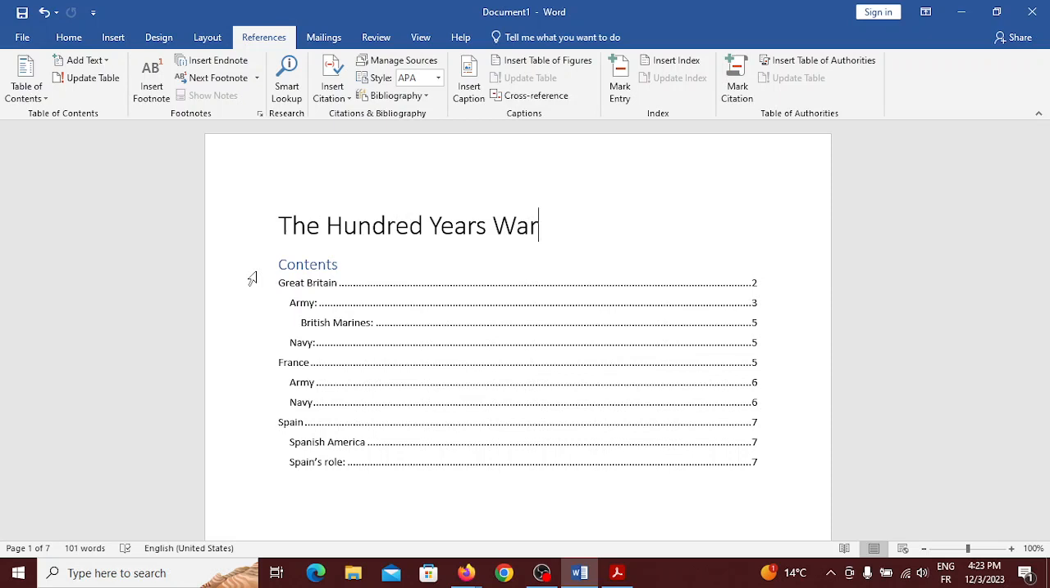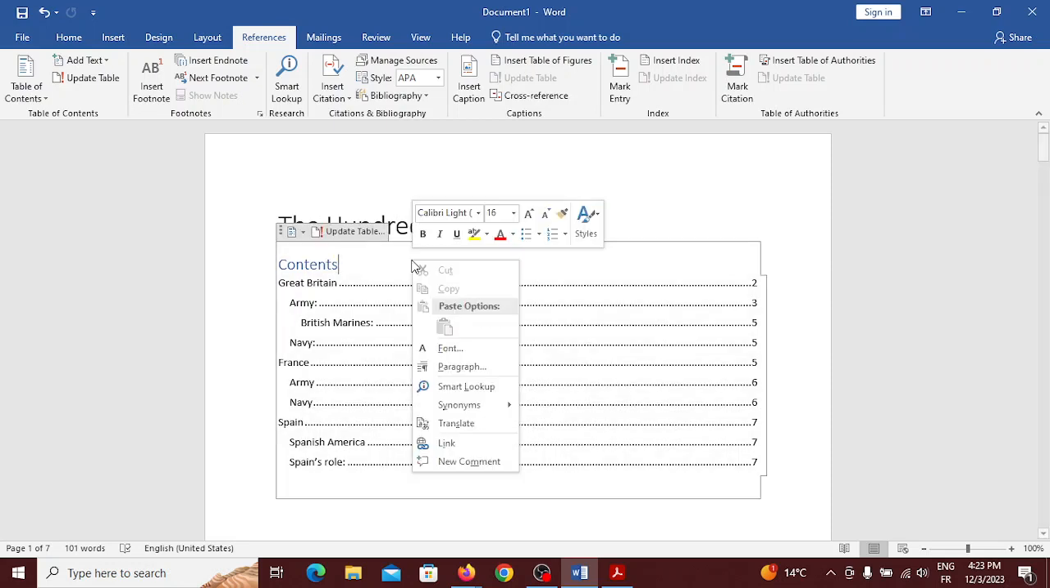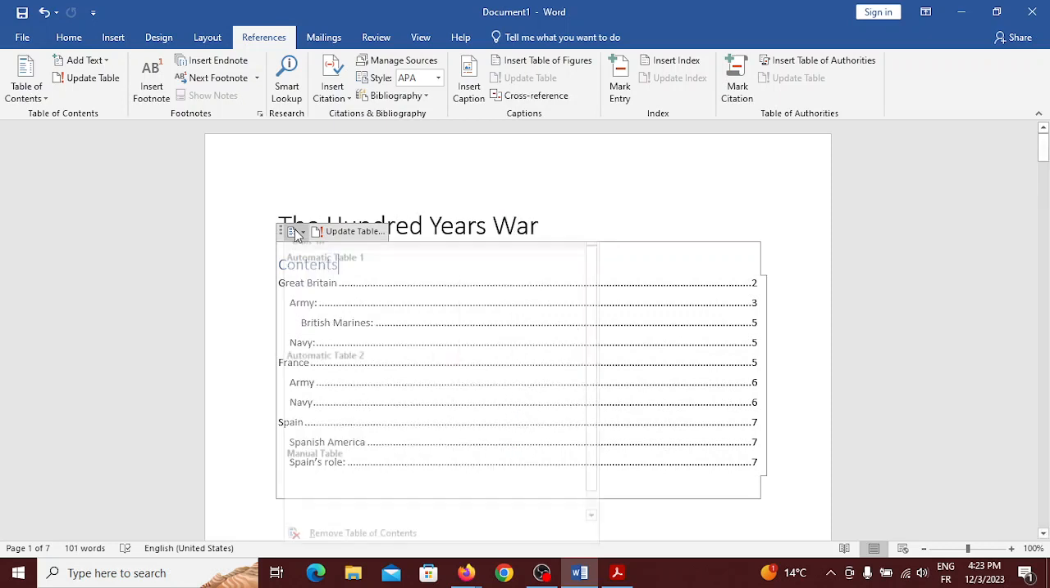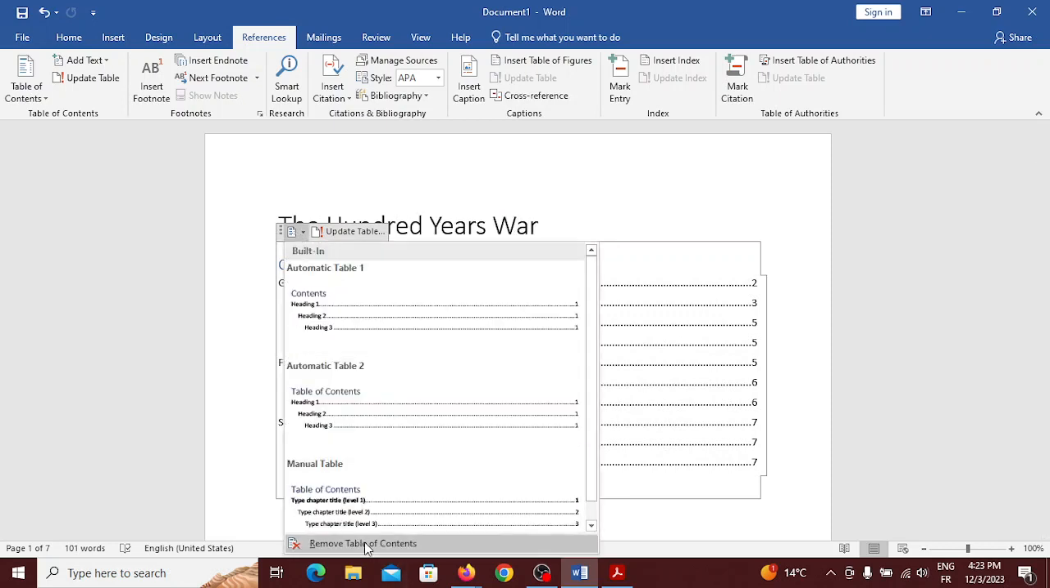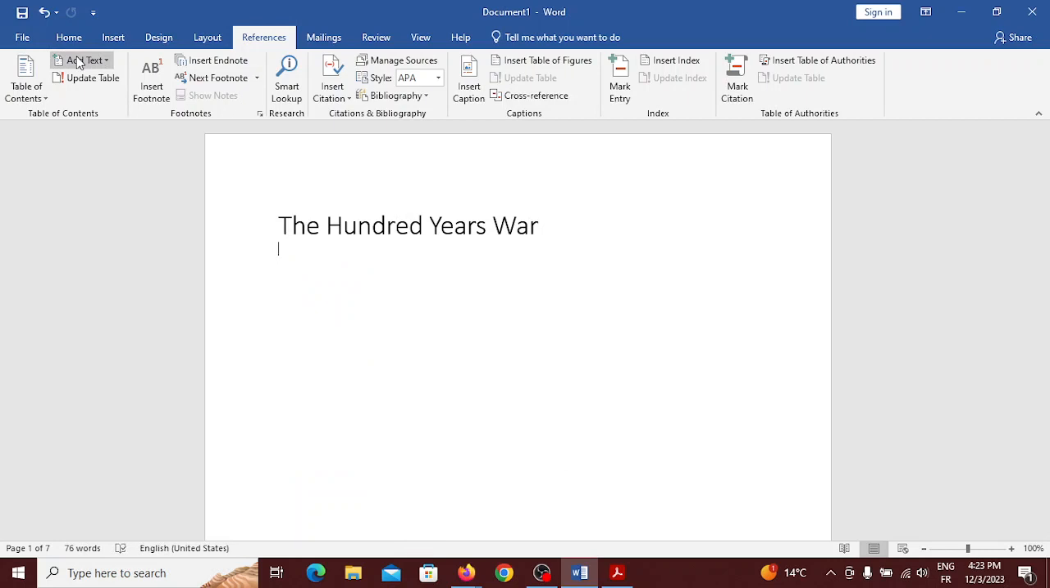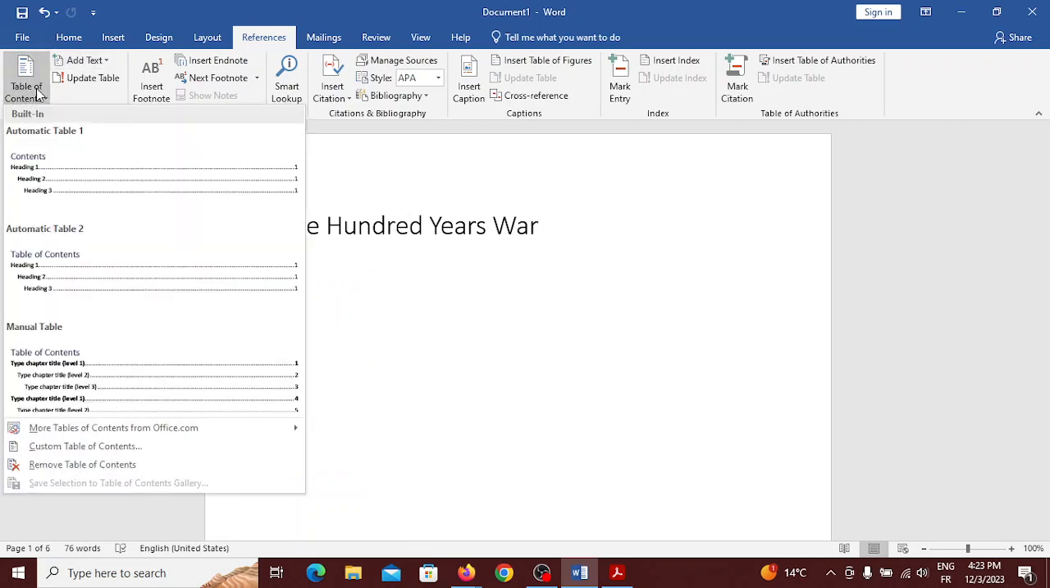there are, for example, heading 1 for chapters, heading 2 for sections, heading 3 for subsections. Okay, so let's remove the table of contents now, and let's see what other options we have.